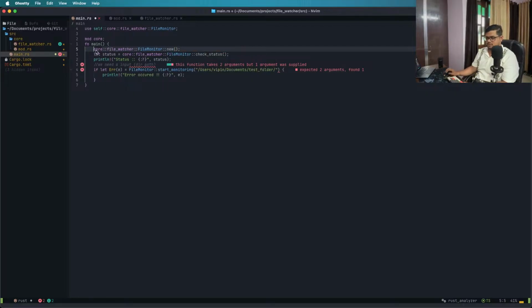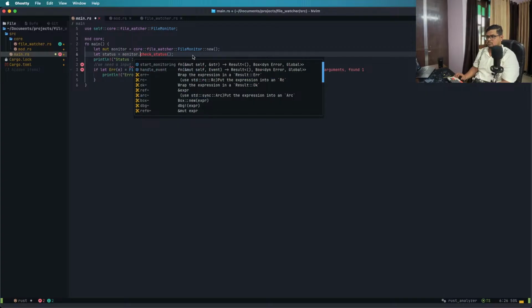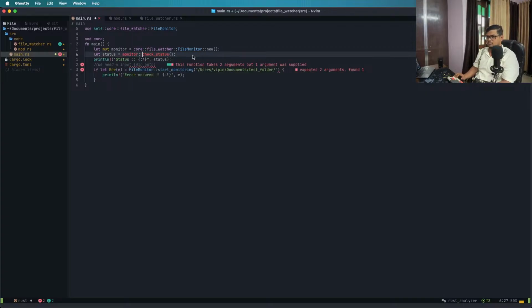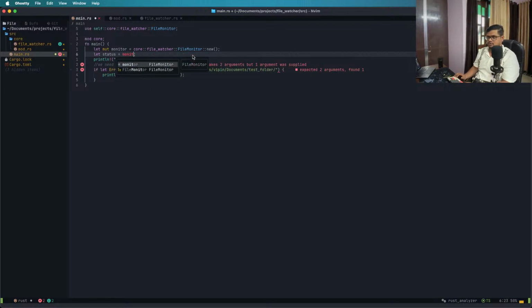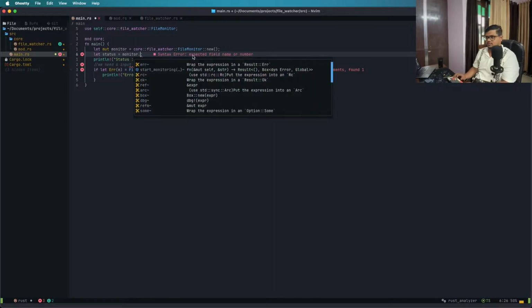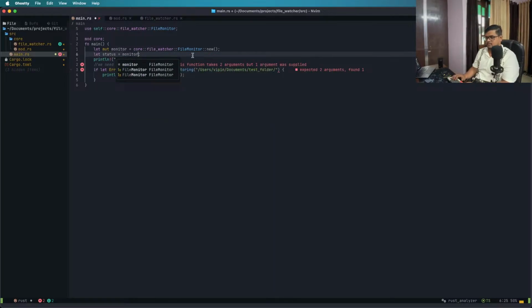Now let's create an instance over here. Let mut monitor, we can say monitor is equal to this. Now we can simply use monitor dot check status. Okay, monitor dot start monitoring.